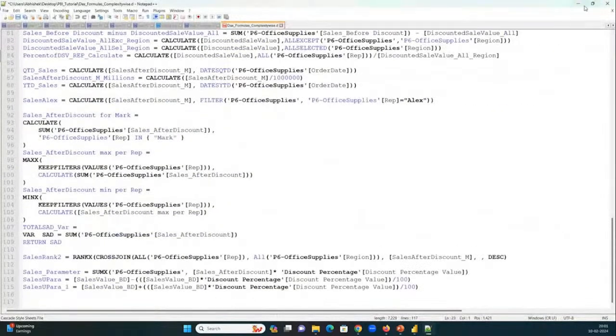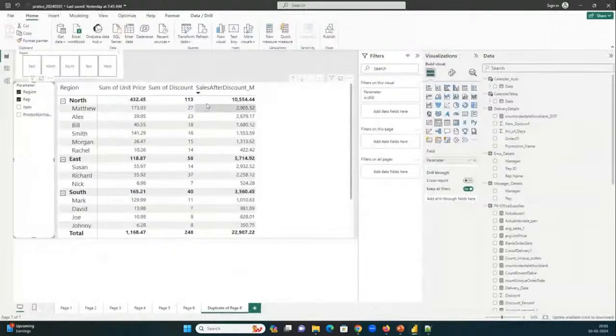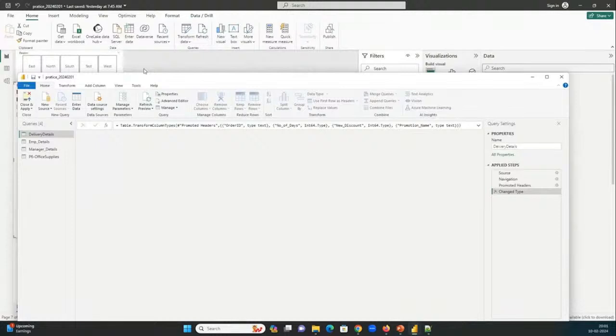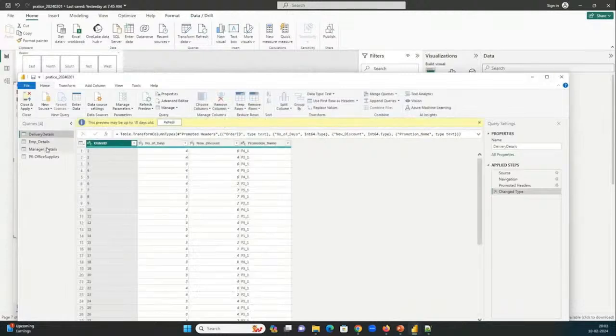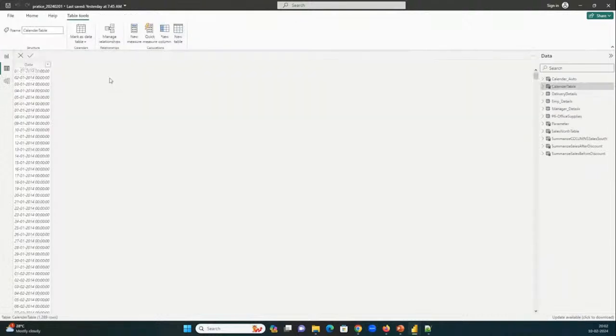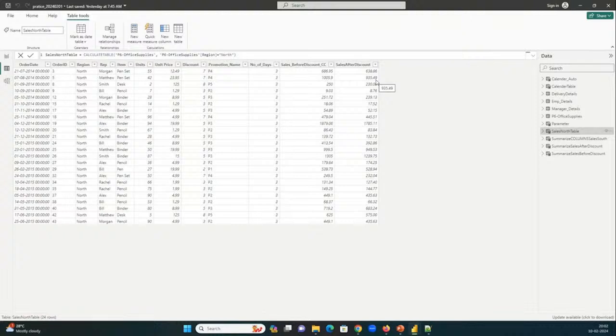And I'll be teaching you the calculated columns as well, how to create a calculated column within Transform Data using Power Query. And then the other one is within the tabular view as well, how to calculate the columns. That will also be taught to you.